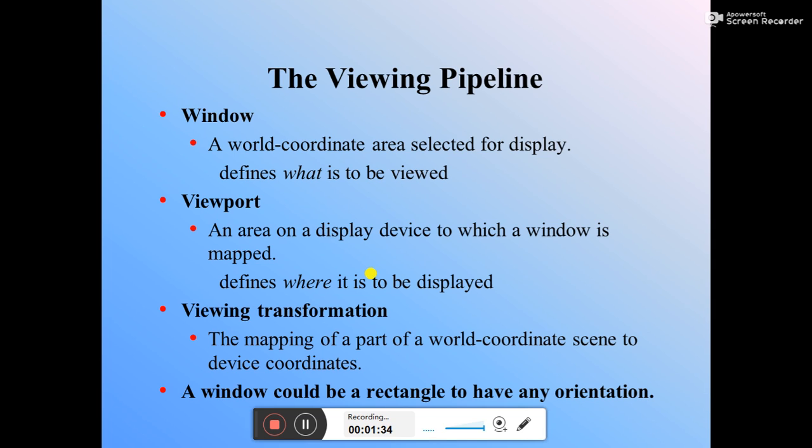Next, what is viewing transformation? The mapping of a part of the world coordinates into device coordinates is the viewing transformation. It means we are mapping part of a world coordinate scenario, say a hilly area or a natural scenery. Suppose we want to take a part of it through the window. What is viewed is mapped to your viewport. That is the viewing transformation.